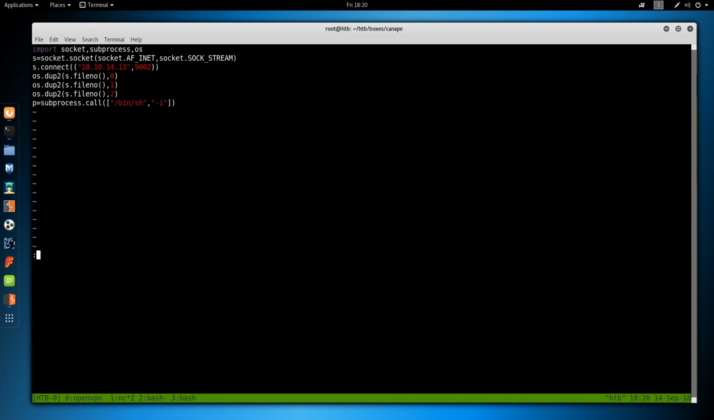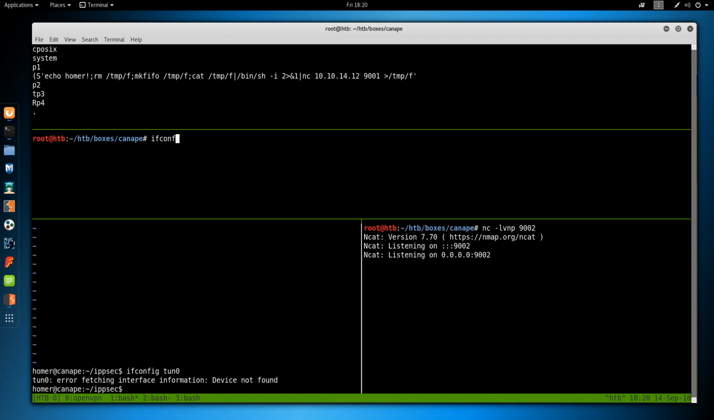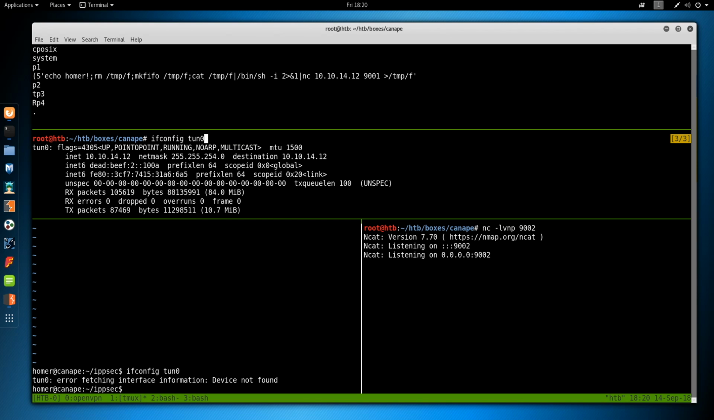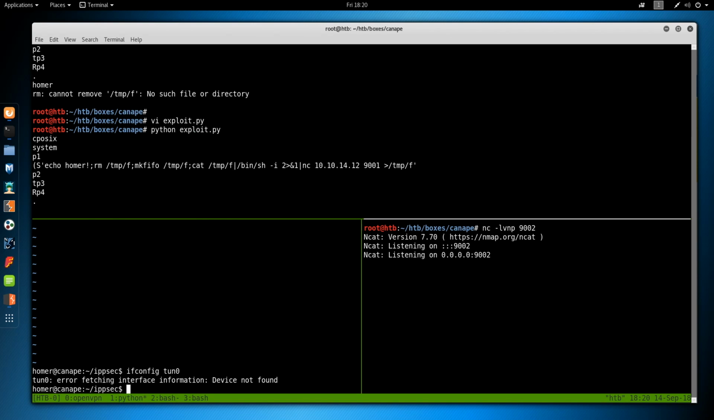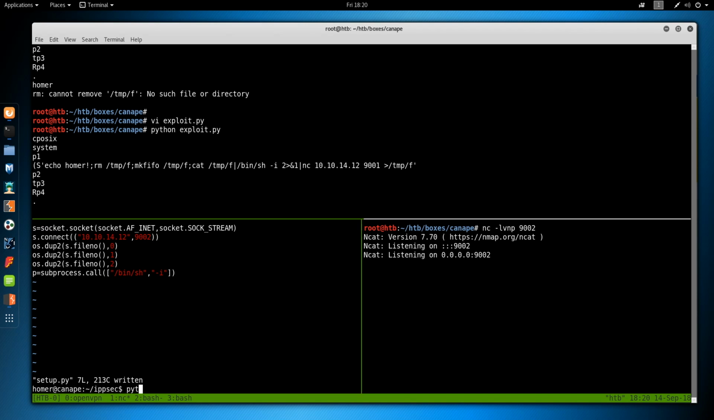10.10.14.13. Is that my IP? 10.14.12. That's an easy mistake to make. Let's try that. So let's do sudo pip install . now that we have the correct IP.